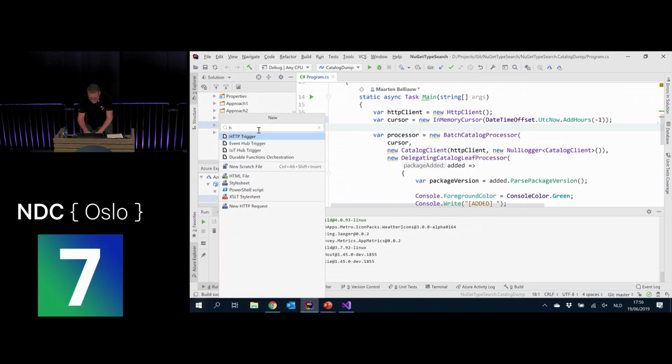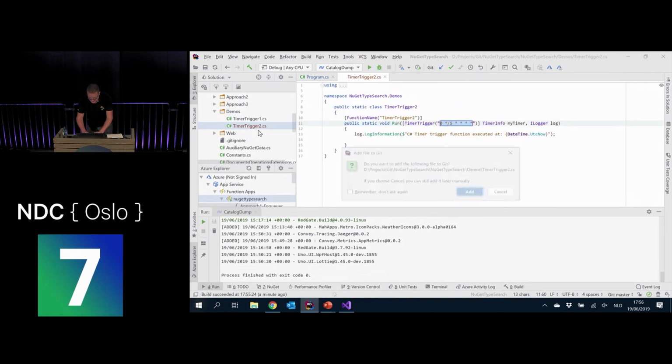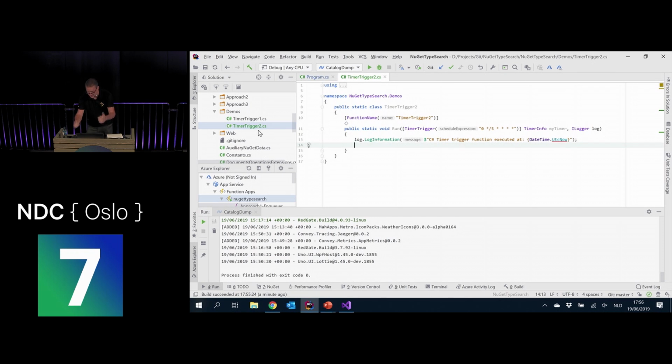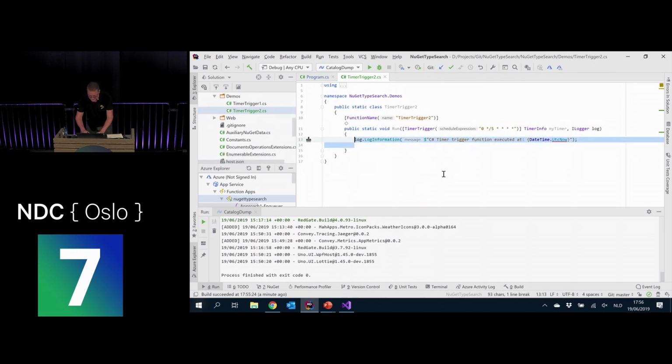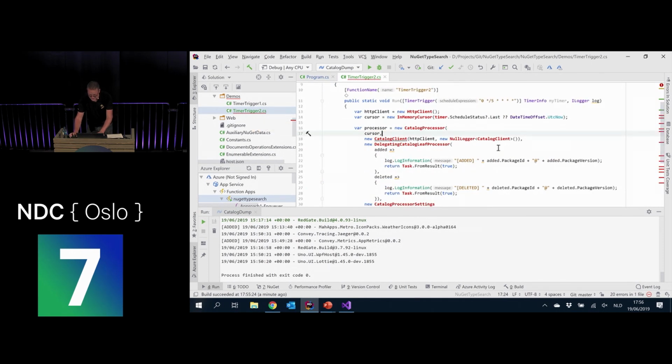Let's add a new timer trigger. Let's add it to Git, fine. And let's keep the defaults. Let's run it every 5 minutes. And then we can say we want to run that trigger. Pretty much the same code with a couple of differences.